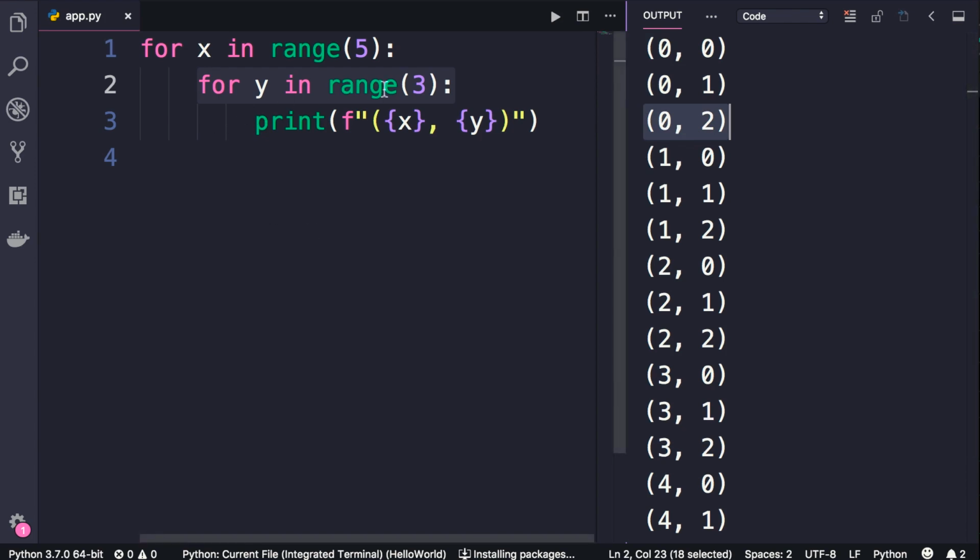Now we're done with the execution of the inner loop, so the control moves back to our outer loop. Here we'll be in the second iteration, so x will be 1, and then we start here again. So we have to execute this inner loop 3 times.